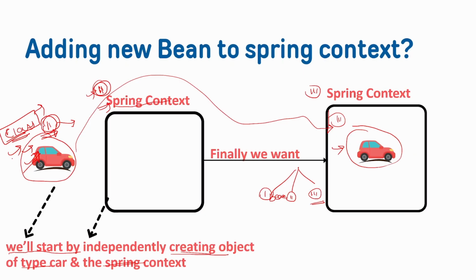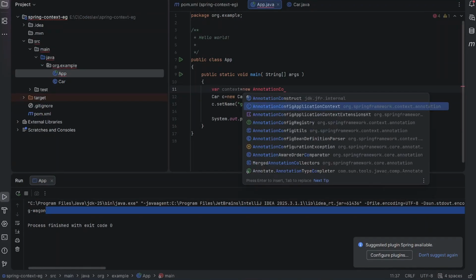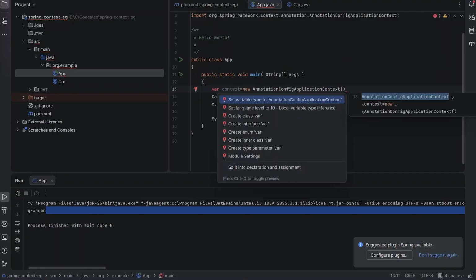In this step we have created our class whose instance we want to add to the Spring context. In the second step we need to create the Spring context. So how can we create the Spring context? In order to create the Spring context, we will basically write var context. Let's see how we can create the Spring context. We will basically write var. Let's create a new instance of the AnnotationConfigApplicationContext here. And why is it showing an error? Let's click Alt plus Enter.